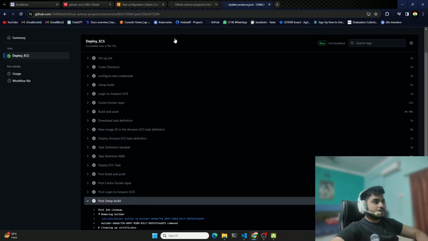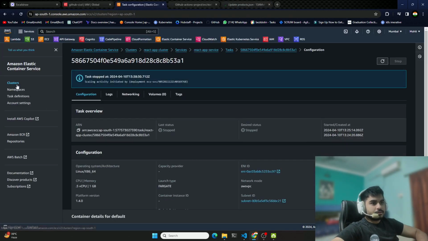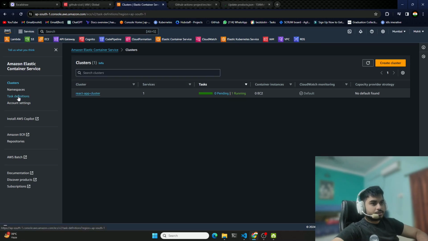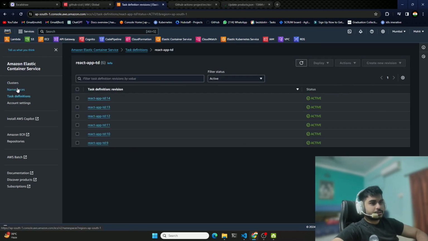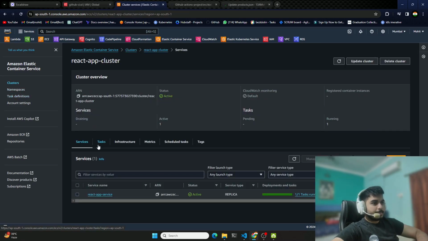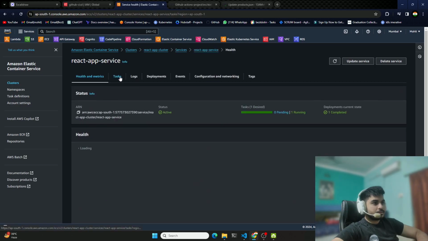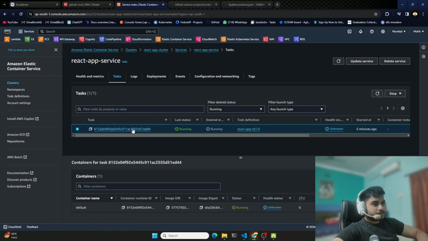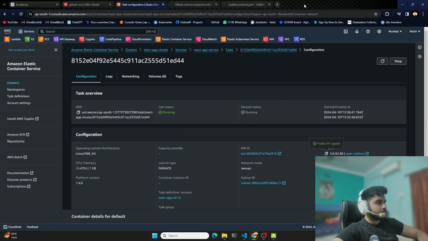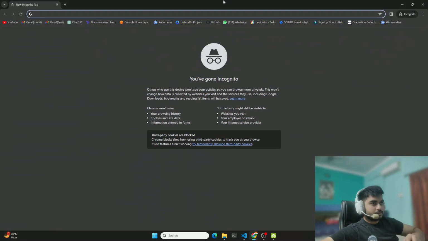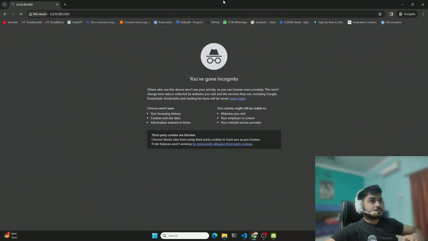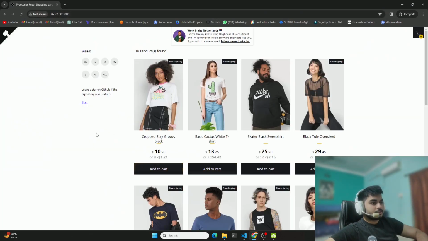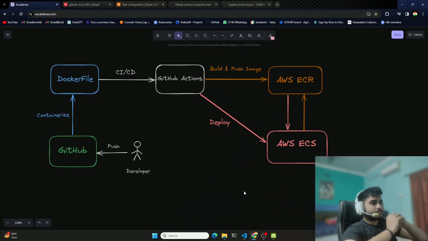Completed. Let's check whether it created a new revision for us or not. 14th is the latest revision. Service, task with the 14th revision. Yes, correct. Get the public IP, port 3000. So as you can see here, cropped stay goofy black instead of off-white.